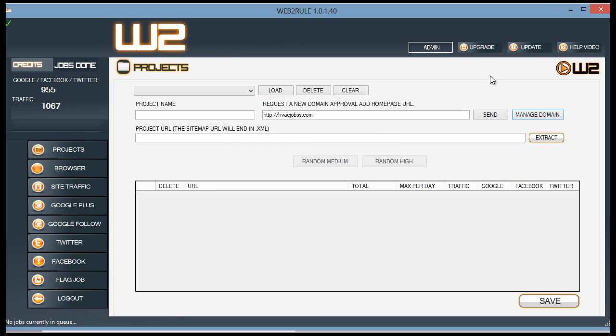In my case, this domain was already approved as a test, but you'll be notified when your domain has been approved. Okay, so once you know that your domain is approved, go ahead and put in your sitemap, which is normally domain name /sitemap.xml. Not always, but go ahead and check it.